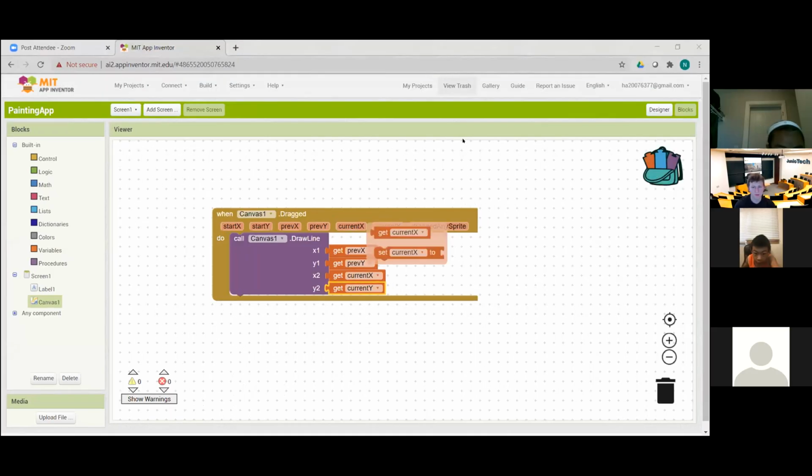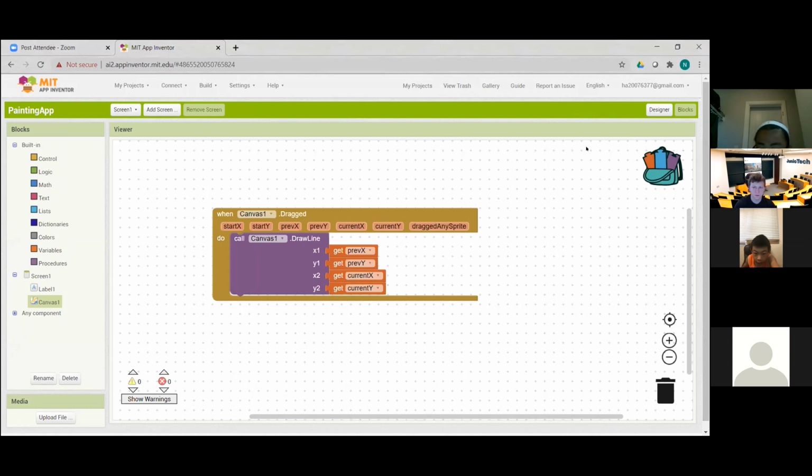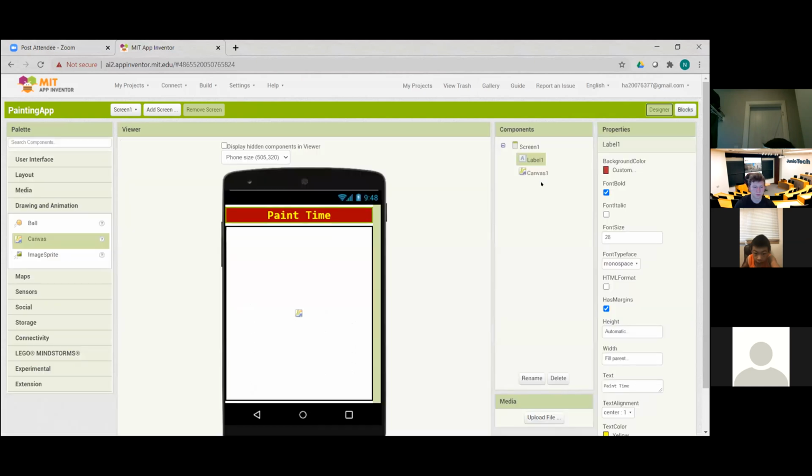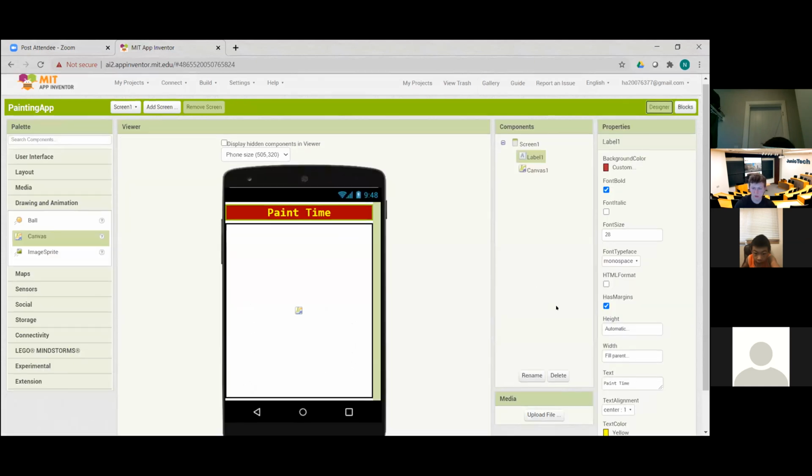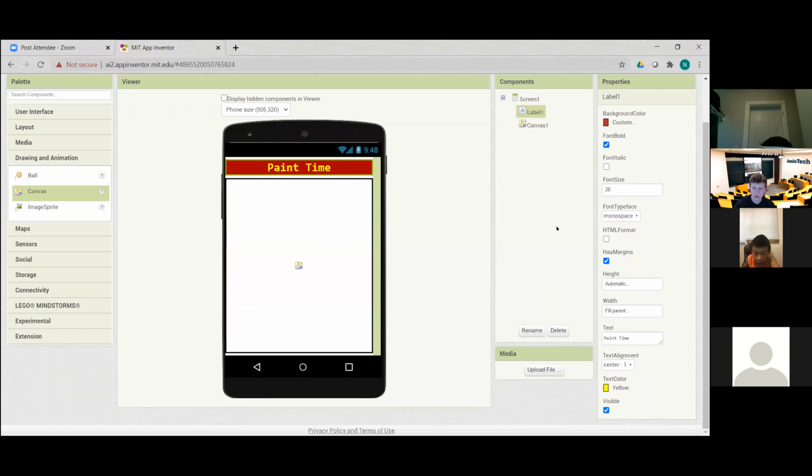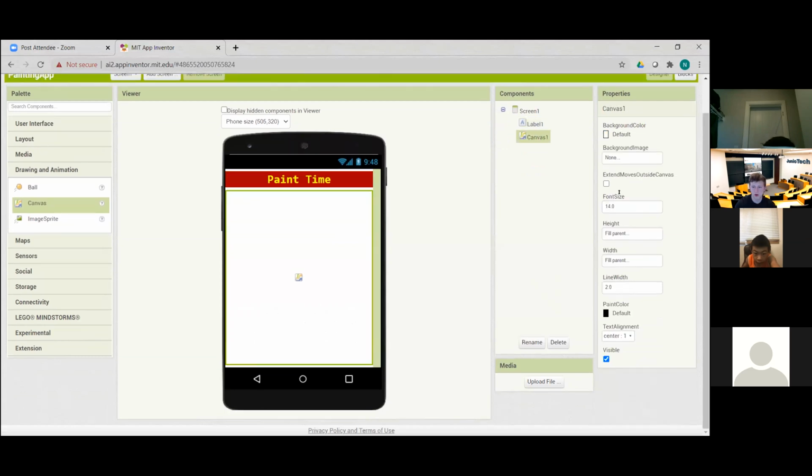Okay, looks cool. Yeah, and go to the designer real quick. Let me take a look there. Yeah, awesome. So if you click on canvas, just like I showed Ian and Sophia, you can play around with line width to make the line thicker, play around with paint color to change the color. All right, yeah, but apart from that, awesome. Looks good. You're also good.